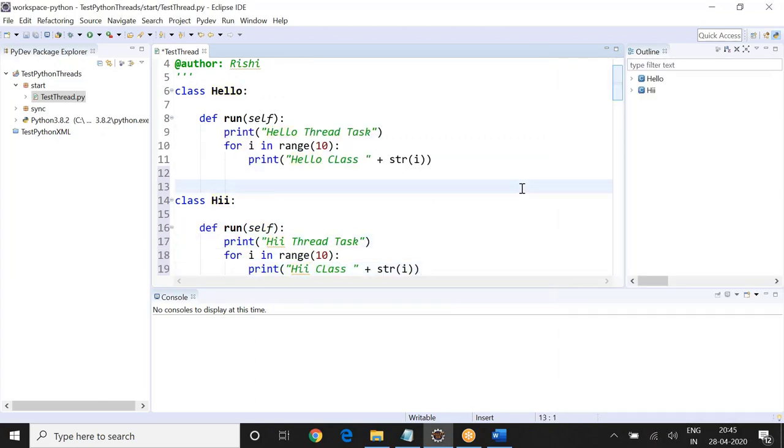Some glitch in my network. Sorry about that. Are you able to hear me now? Okay, thank you. Some glitch in my network, somehow I got disconnected.